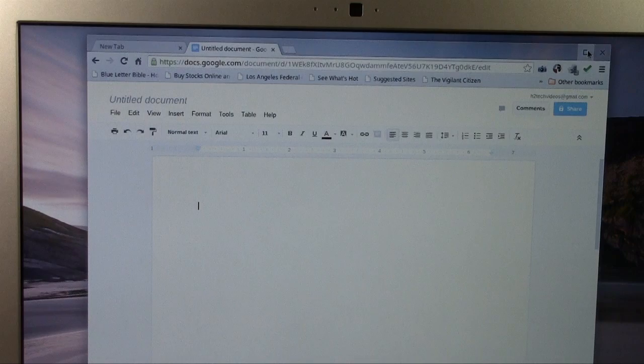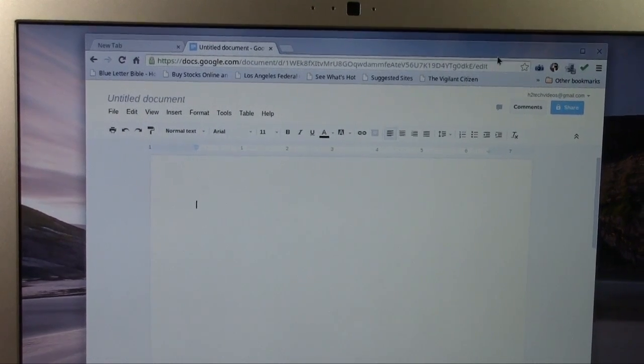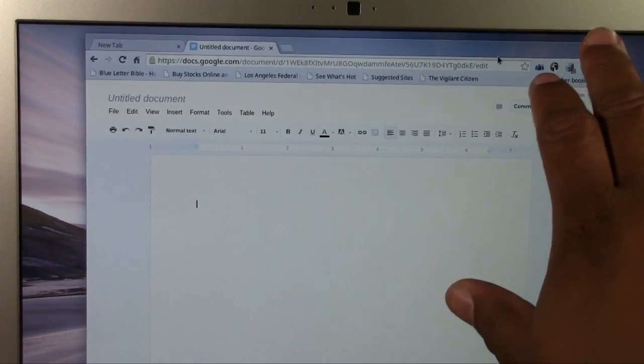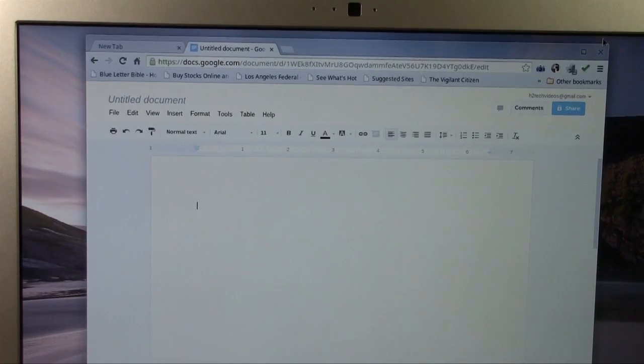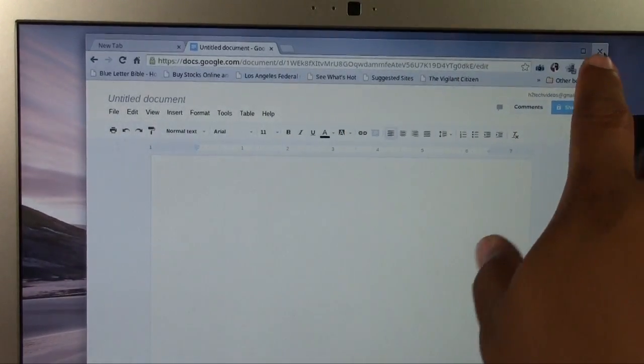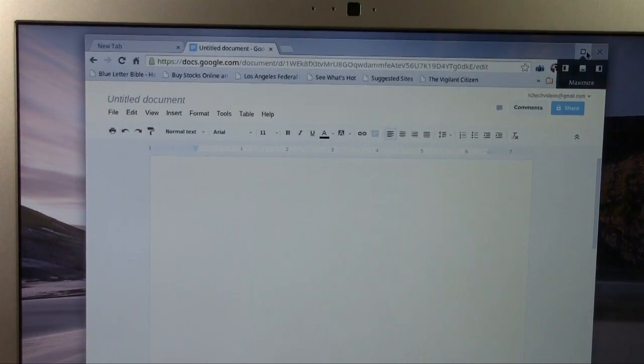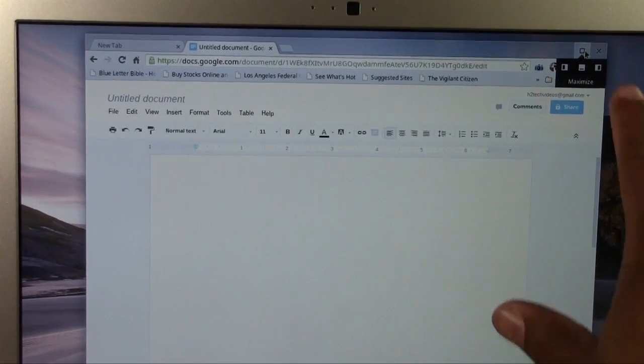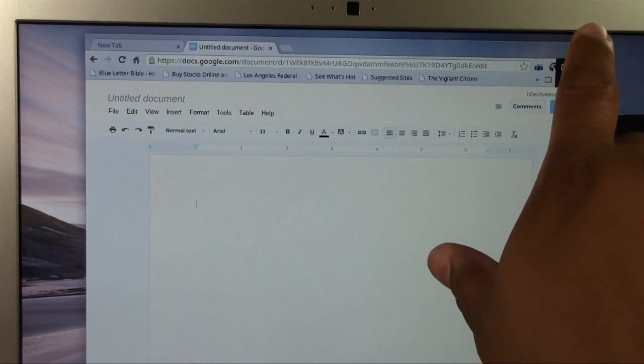Now let's go over some more things here. When you look in the upper right corner, it looks kind of similar to Windows. You do have the X. If you wanted to close out Chrome, you just click on the X in the corner. Now what you will see here is you just have a square. You don't have the little minus sign and the square.